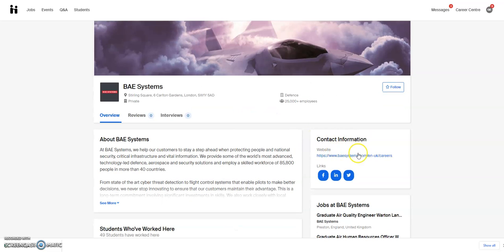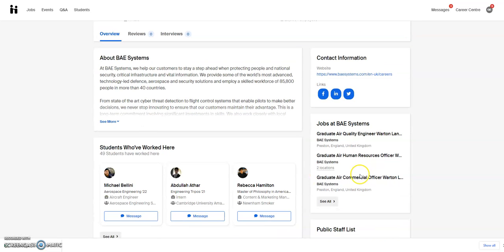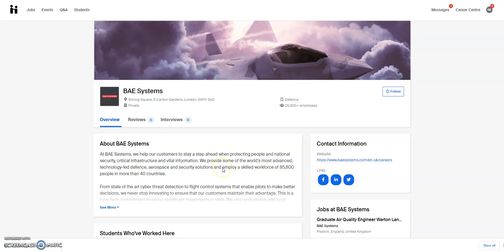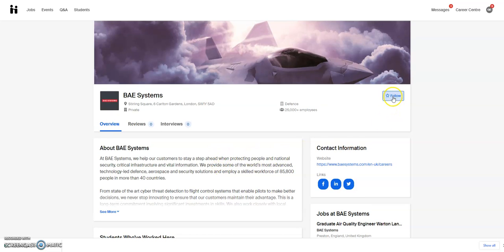You can also see the website of the company, the social media links of the company, and any jobs the company has on the platform that are current. And if they've left a public staff list, you can see that too. You can also flag the employer if they've been sending you too many messages or something inappropriate in a message. That would always be taken seriously and checked out by Handshake to follow that up for you on your behalf. You can also click to follow the company.